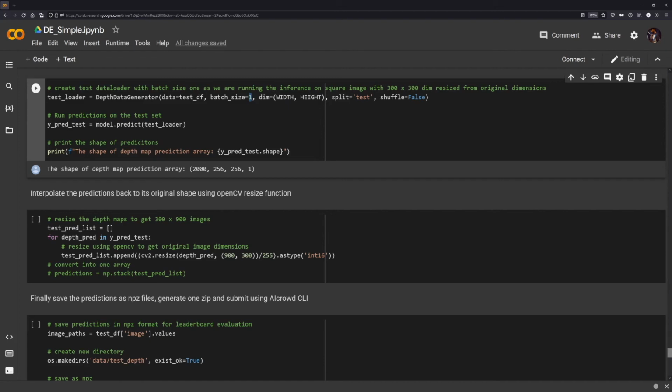We won't be shuffling because the order is important, the order in which the images are predicted. And we will pass it on to the model. The data loader can be passed on to the model for predictions. And the predictions are stored in this variable ypred_test. So taking a look at the size of this large array, you'll notice that there are 2000 samples, which correspond to 2000 images that were there in the test set. Each image has a dimension of 256 by 256, which is the size we trained it on. And there's a single channel, which will be disregarded because we can just collapse that axis.